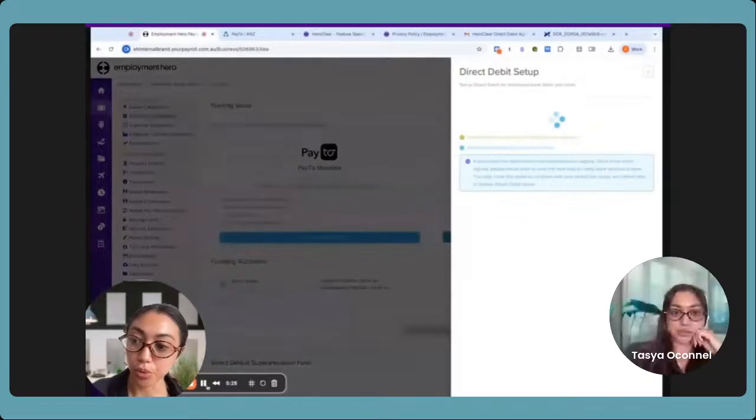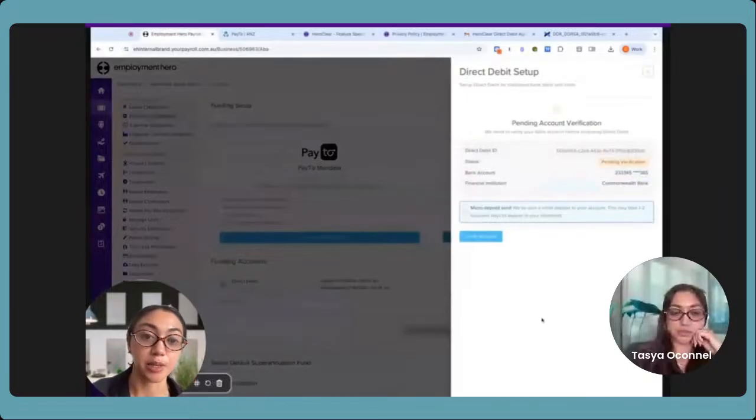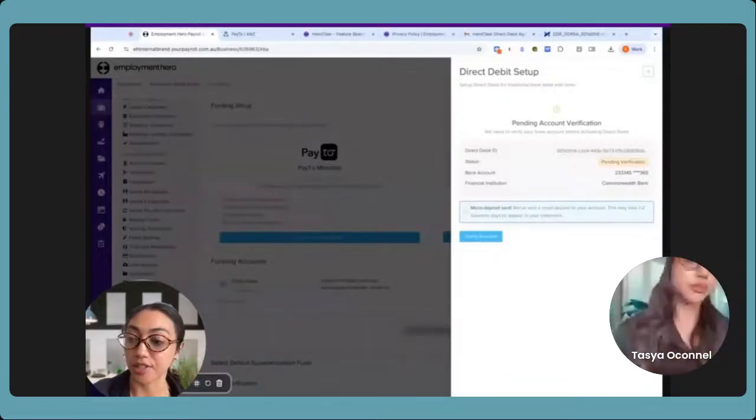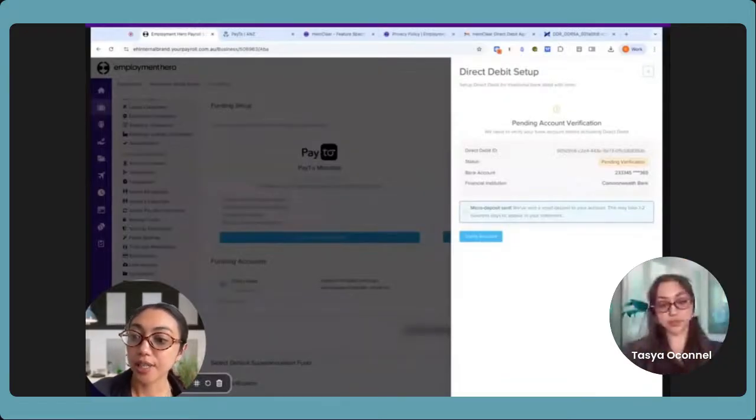Now that the signed agreement has come through, the status automatically updates to pending account verification. So we've confirmed the document has been signed. The next step is that we'll send a small micro deposit to your bank account. Simply log into your online banking and look for the amount we've deposited. The screen says this can take 1 to 2 days, but in practice it's usually almost instant. If you check immediately, you should see the deposit. In my example, it's 11 cents.